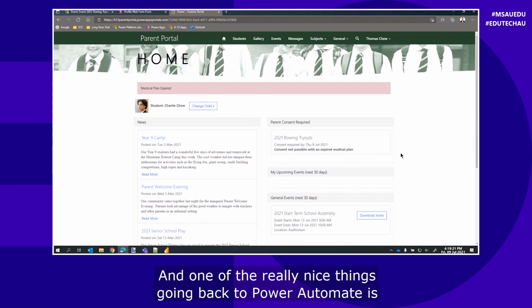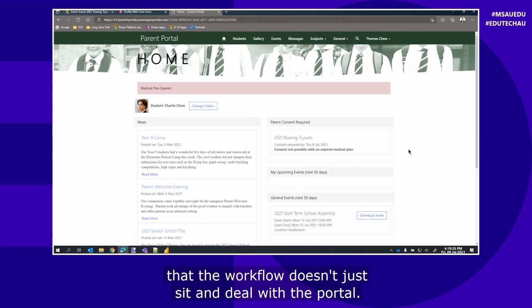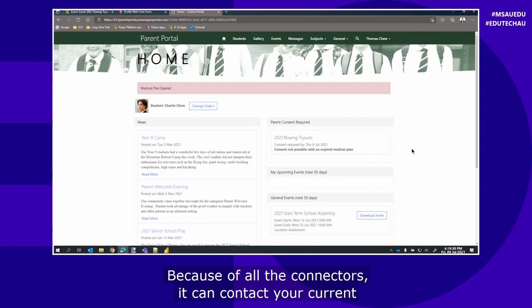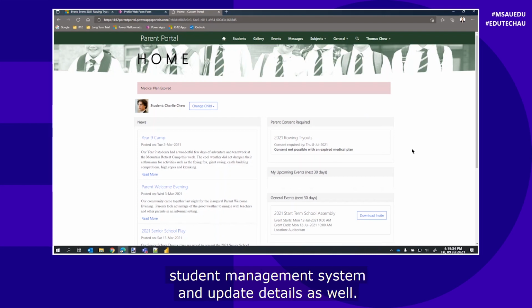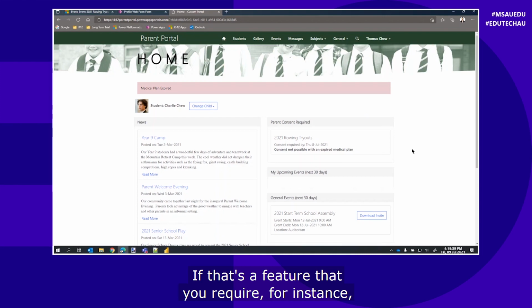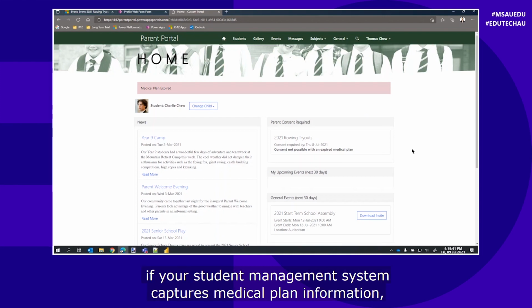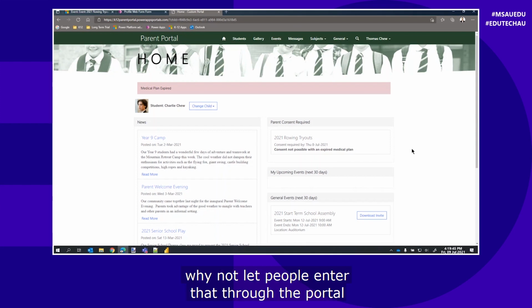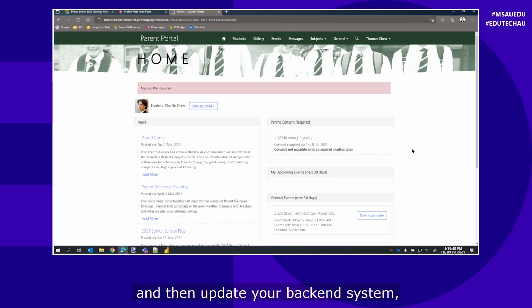Yeah, exactly. And one of the really nice things, going back to Power Automate, is that the workflow doesn't just sit and deal with the portal. Because of all the connectors, it can contact your current student management system and update details as well, if that's a feature that you require. For instance, if your student management system captures medical plan information, why not let people enter that through the portal and then update your backend system? All automated, no double handling of data.